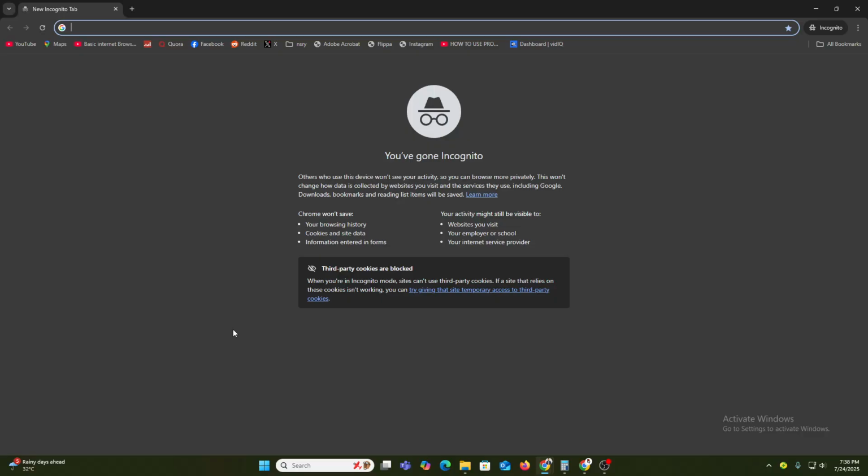If that does not work, open a new incognito window by pressing Ctrl plus Shift plus N, and it will give a hard refresh. Then paste the link and see if it loads there. This bypasses cache, cookies and extensions.